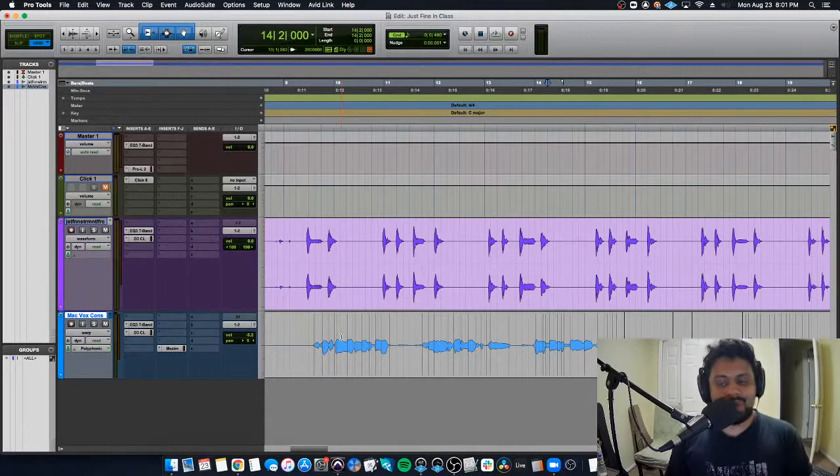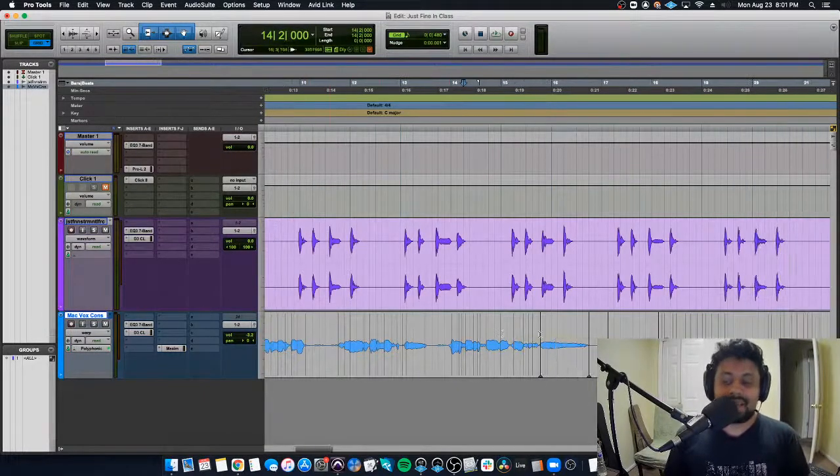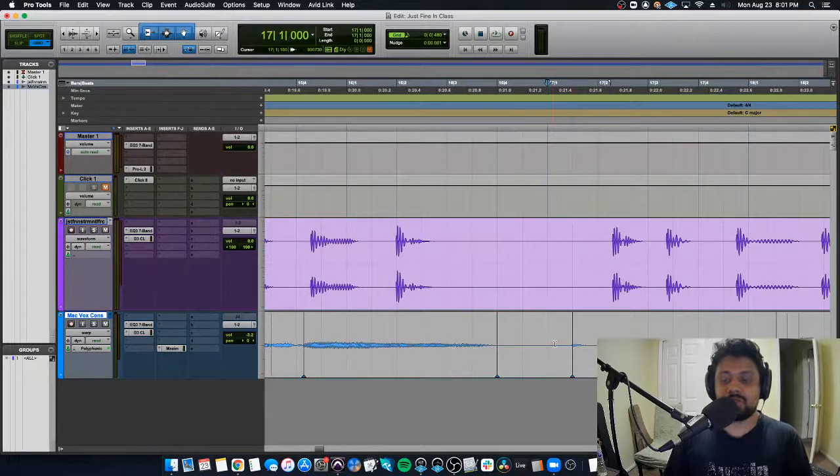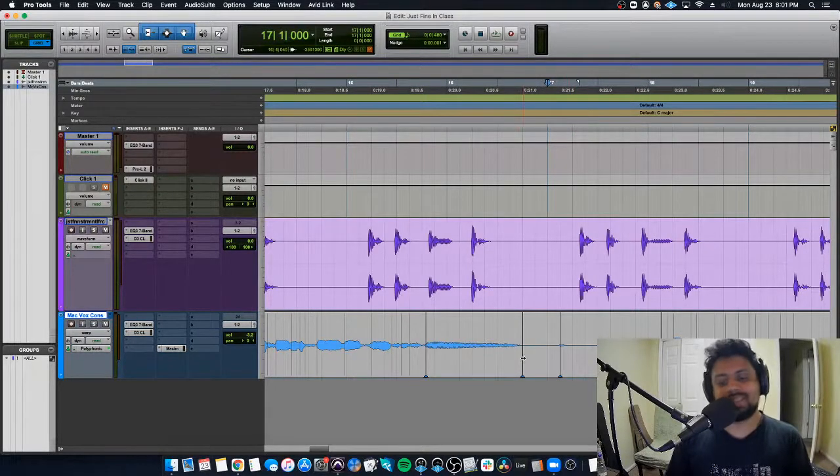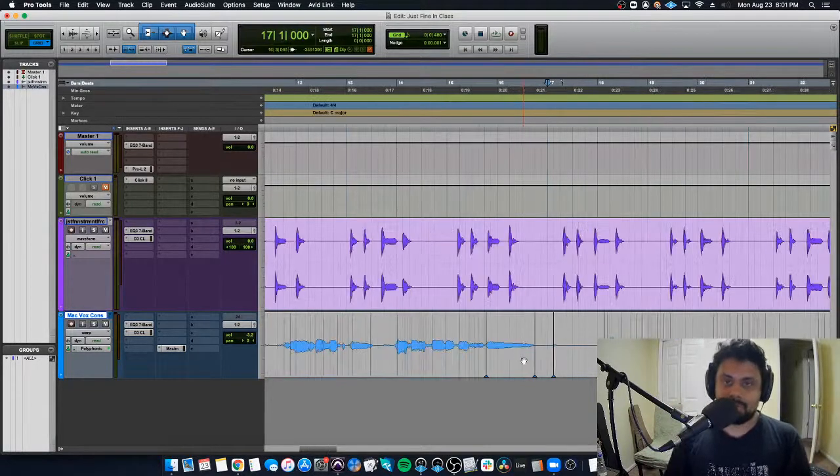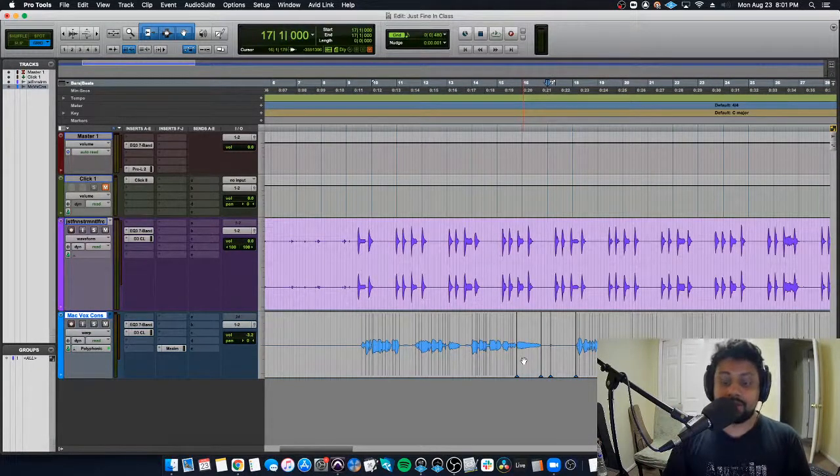Again, you might be wondering, well, why don't you just do simple editing? You can do stuff like shifting words around with editing, but you can't stretch words out and you can't make words tighter with simple editing. So Elastic Audio is the way to go in that case.